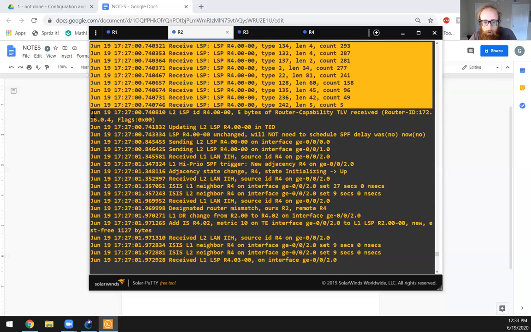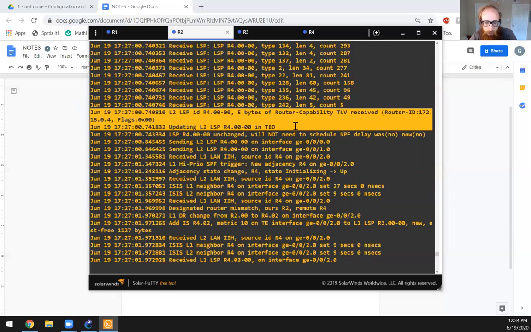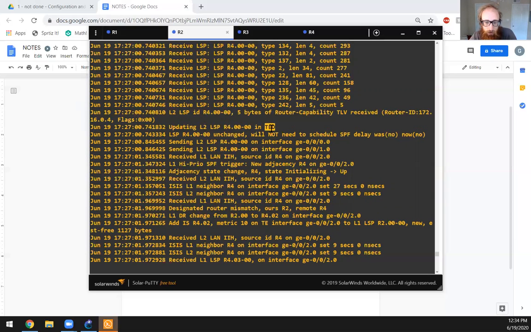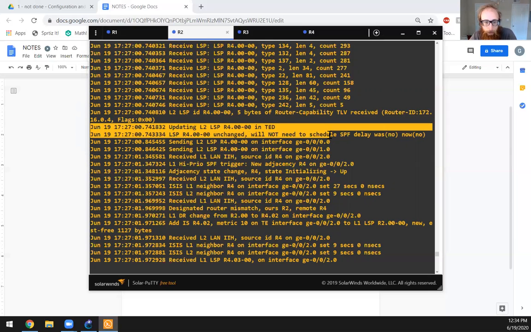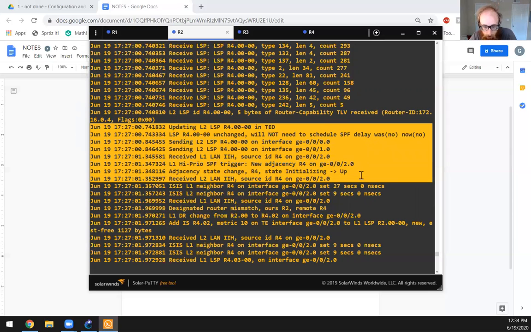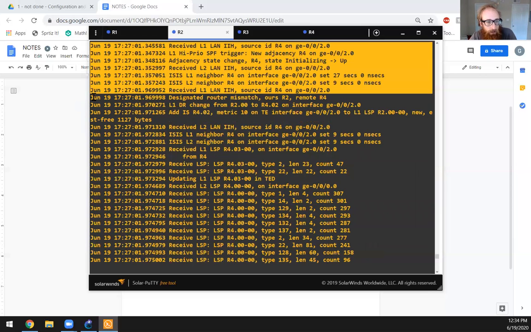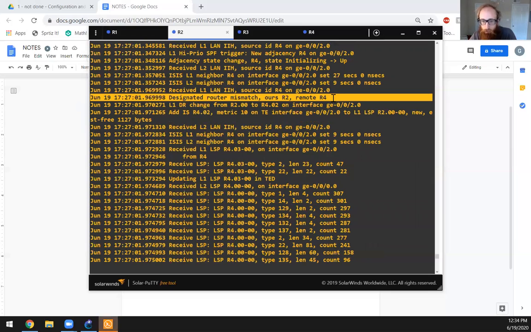So, yep, and then we get the TLV, which I'm not sure about. And then we get the traffic engineering database. So yeah, it all looks pretty straightforward. Oop, we do have a designated router mismatch, which we noticed before.